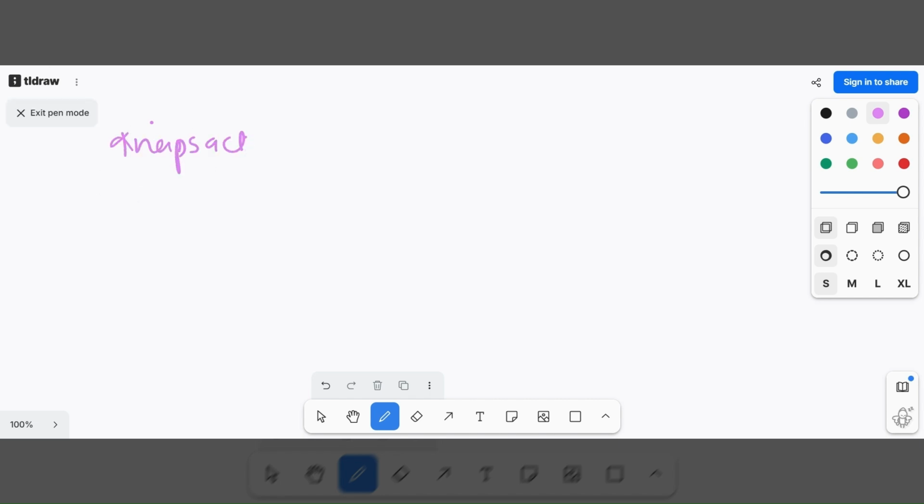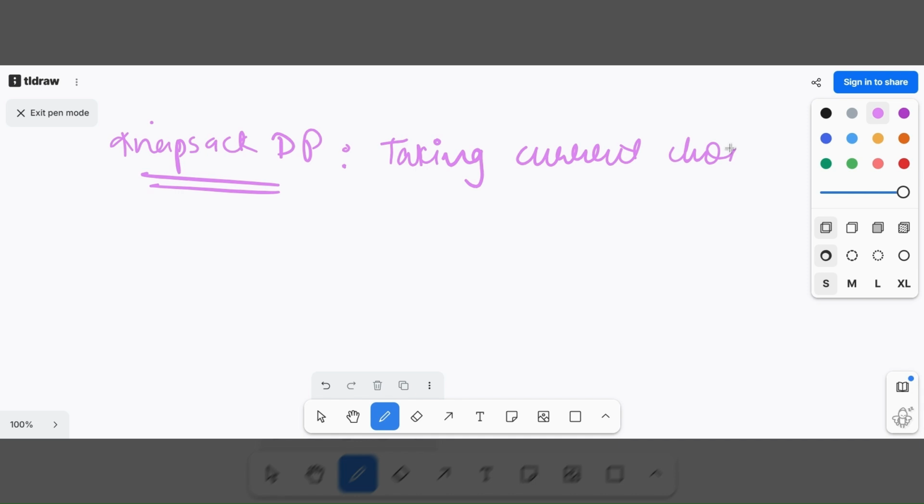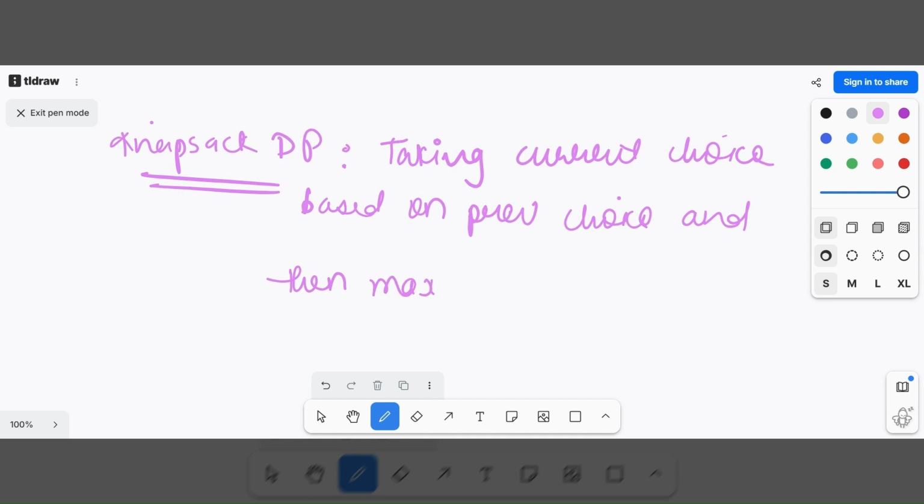So what is the knapsack DP? It's nothing but taking the current choice based on the previous choice, and then maximizing it. Mostly the questions will be of the maximization type only, like longest. It wouldn't be shortest, it's longest only. Knapsack DP focuses on the maximizing part.